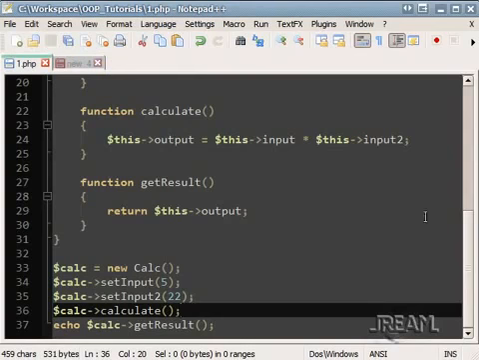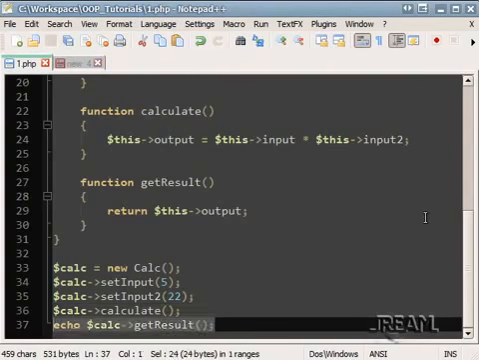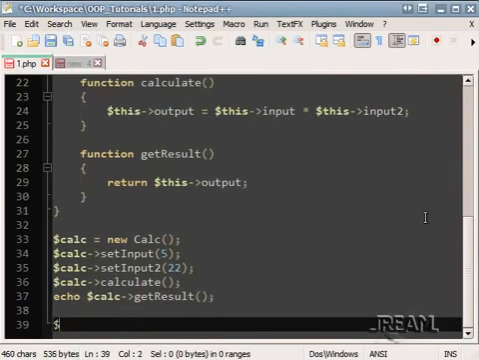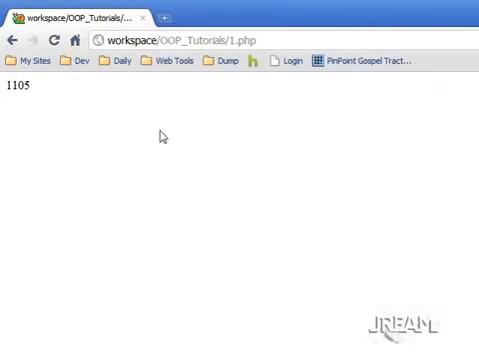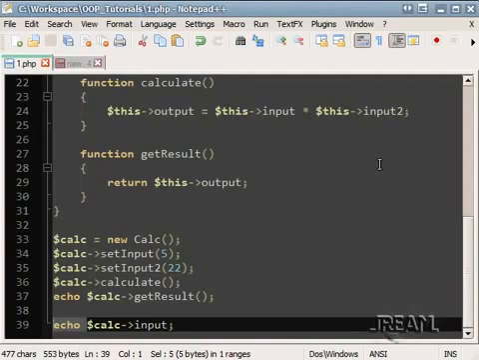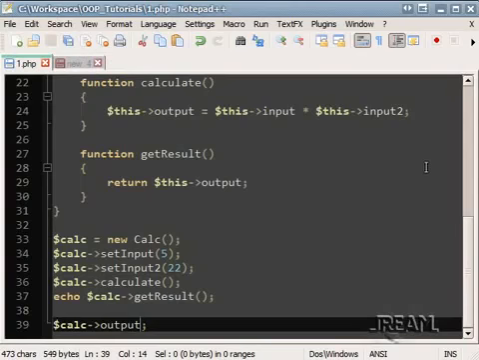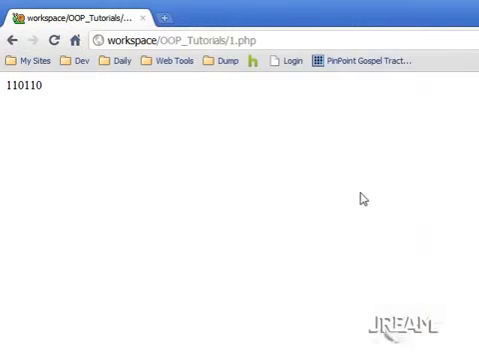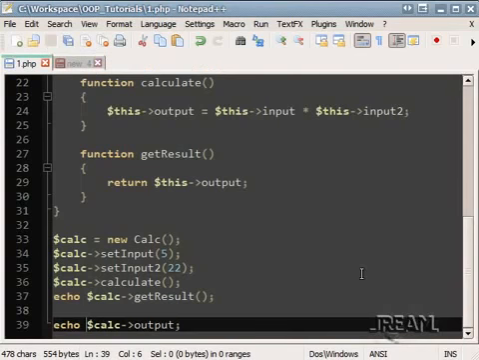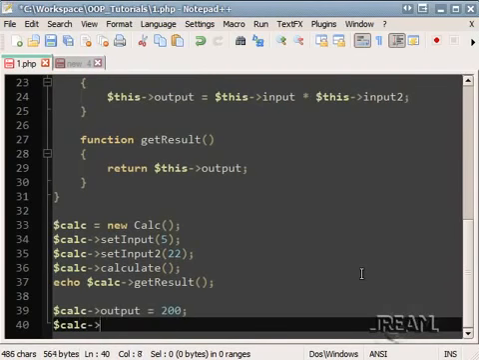Okay, same thing. Now there's almost no reason to use this get results because we can say calc input, and we can already echo that out. There's 5, and we can echo calc output, and I forgot to echo it. We have 110. And an even bigger problem is you could say calc output equals 200, and then let's echo it out.